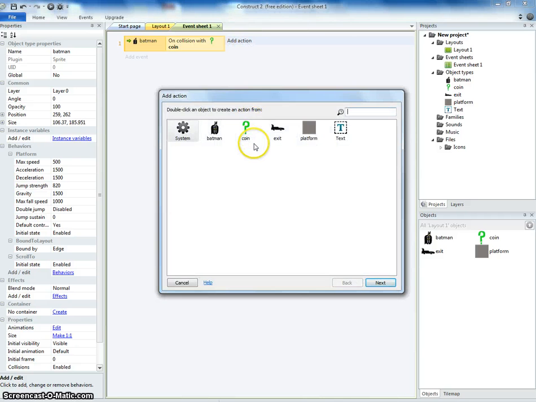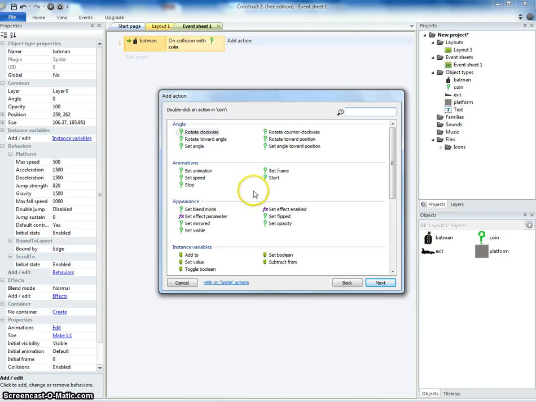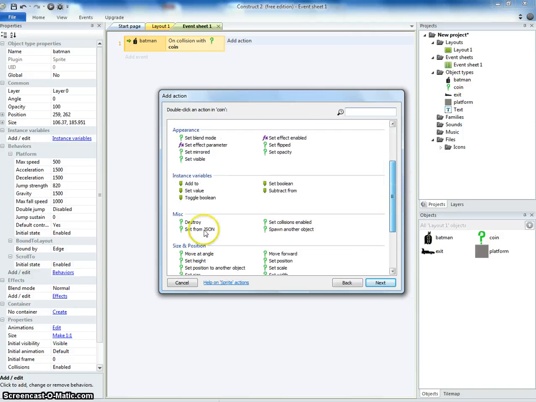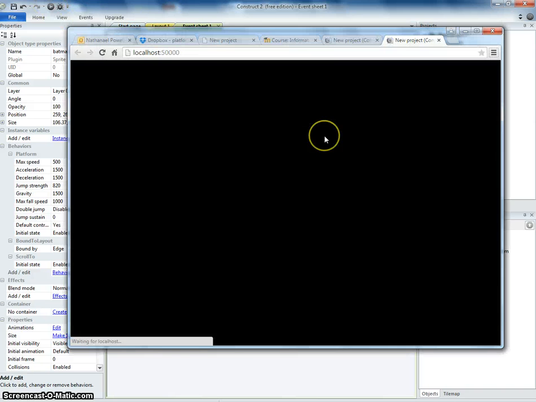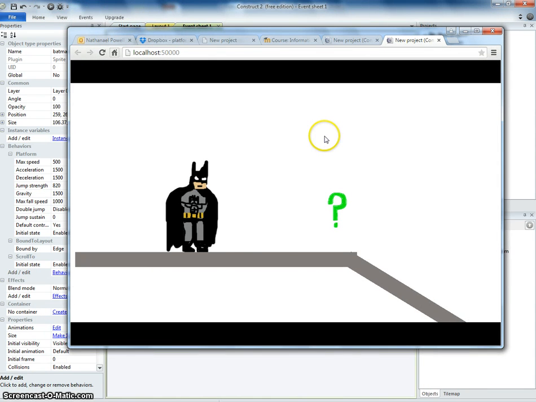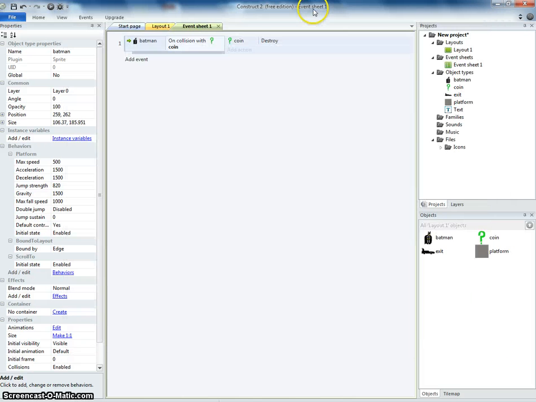And what's going to happen is I want the coin. So I've just clicked Action. I want the coin to be destroyed. Under Miscellaneous, Destroy. Okay, so we're testing that out. Batman will destroy the coin.